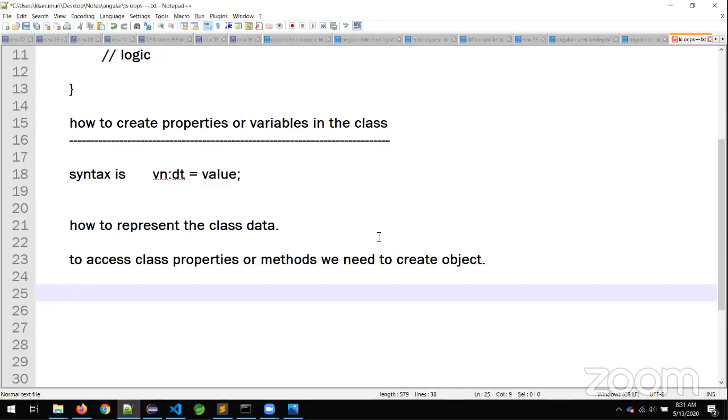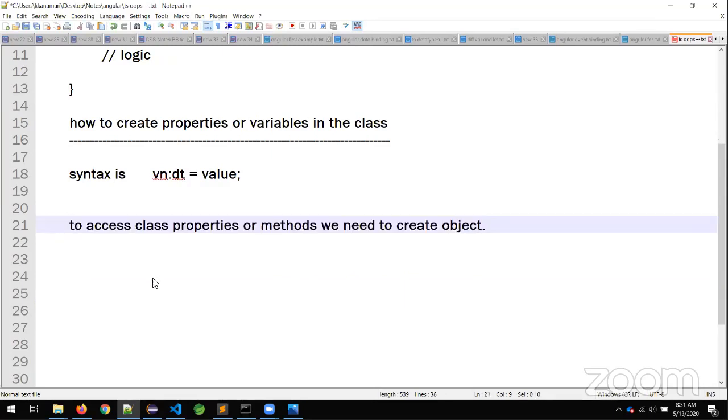But how to create an object, sir? What is the next step? Okay, you design the view, sir, but to represent the data we need to create an object. So how to create the object? Very simple, sir. There is no rocket science inside. Observe.